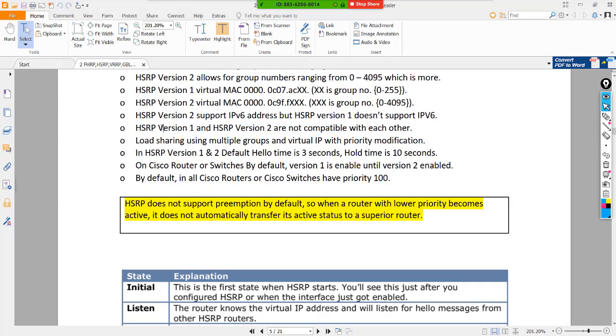Okay, and yes, version 1 and version 2 are not compatible with each other. So you just cannot have a network where some devices are running on version 1 and some others are running on version 2. You must have consistency here. And by default, we have learned HSRP always runs on an active and standby model.